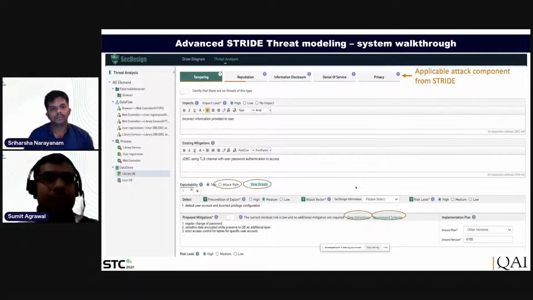Similar to that browser, I've considered another element, the library database. Here also it is mapped to multiple elements of STRIDE: tampering, repudiation, information disclosure, denial of service, as well as privacy. Here also a similar detailed analysis can be done. It is partially filled. We can see that for each element, tampering is filled, repudiation is in progress. So the status for each analysis is also shown in the tool.